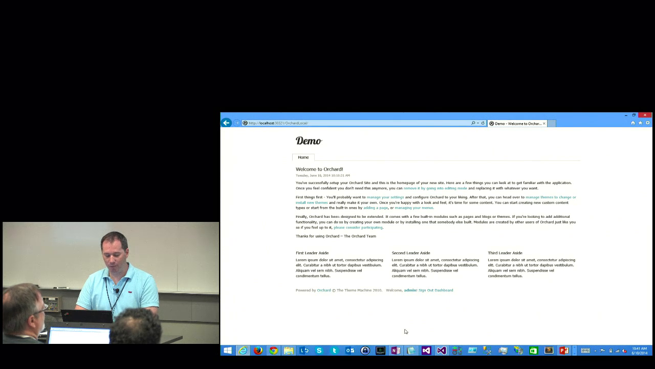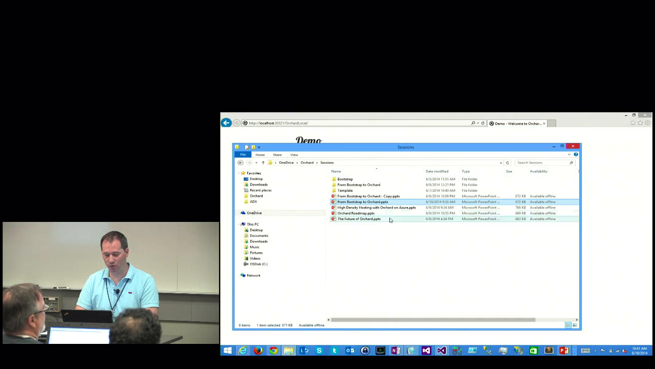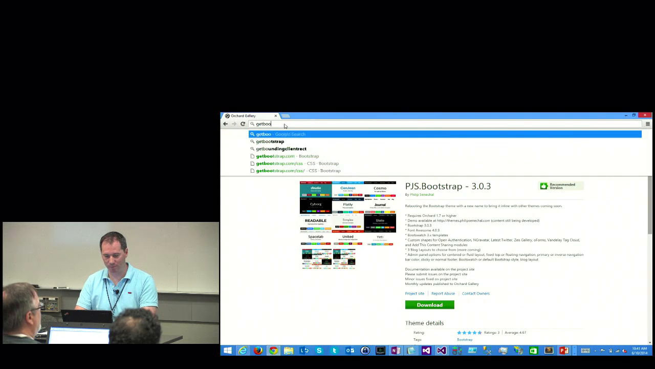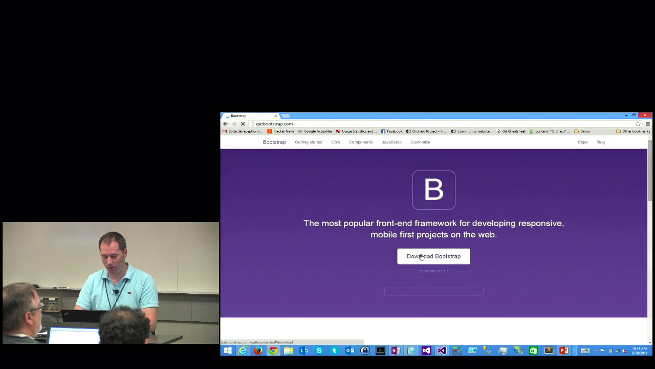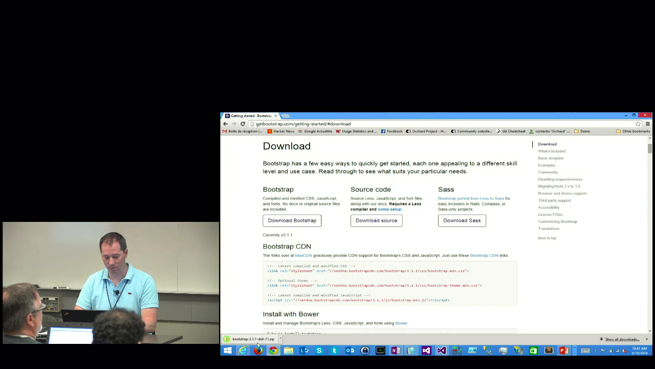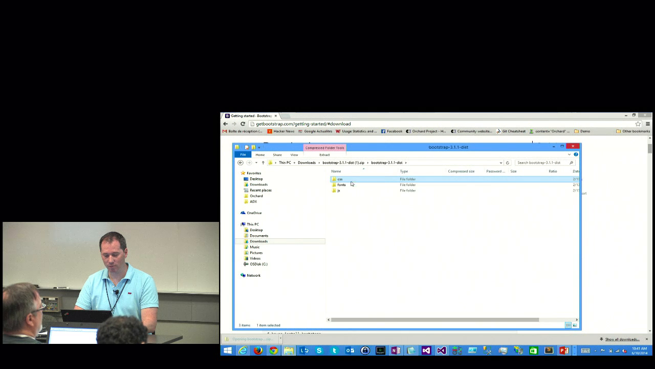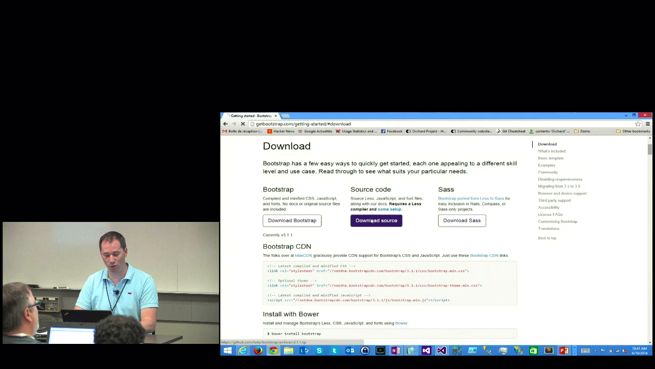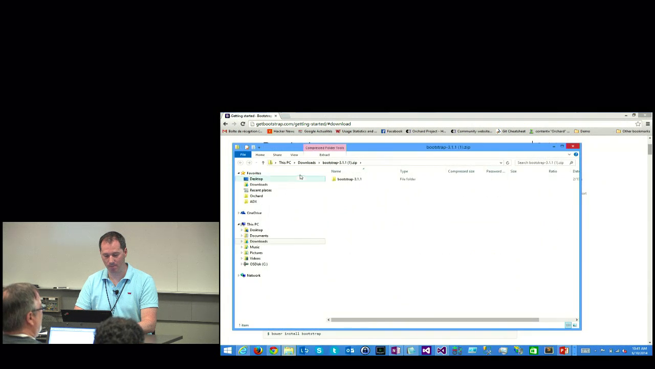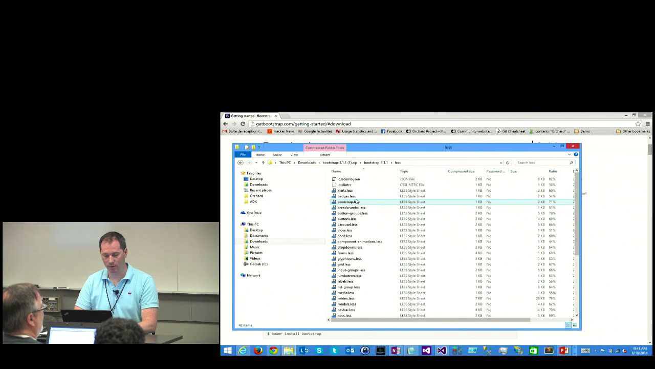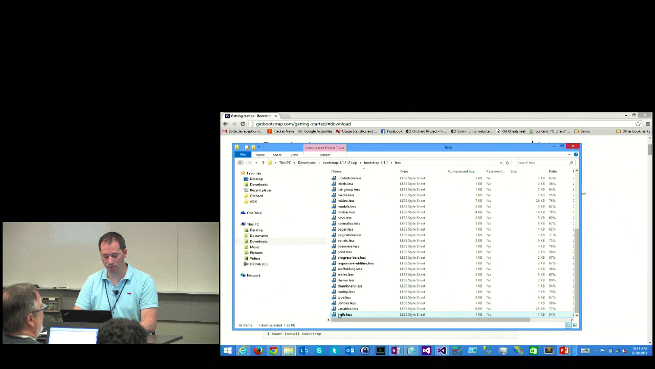Now, if we want to use Bootstrap, the first thing to do is to download it. So I will go to Get Bootstrap and download it. You see how wrong it is? The default download is the CSS one. No, we want the source code. In the source code, we can take the less files, these ones, and I will take everything here.